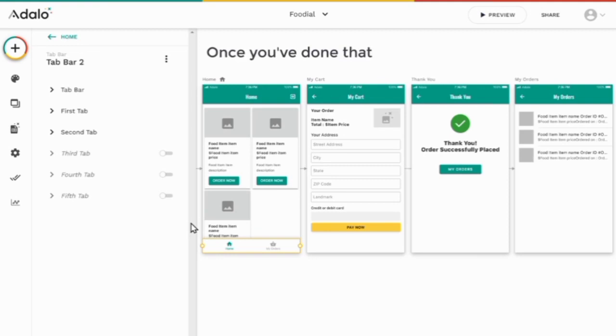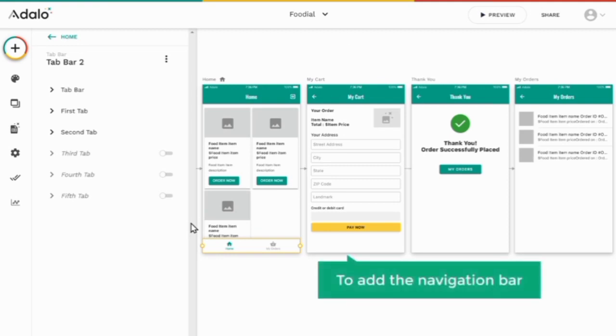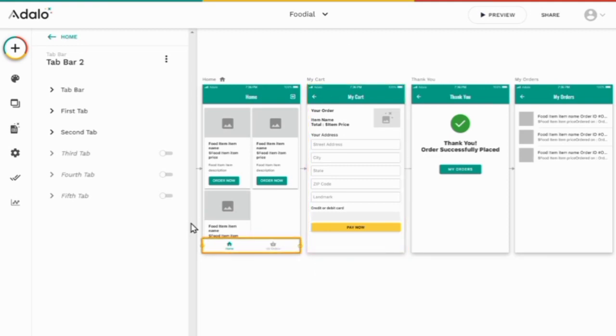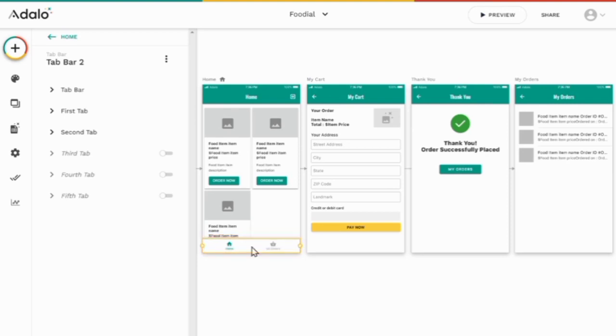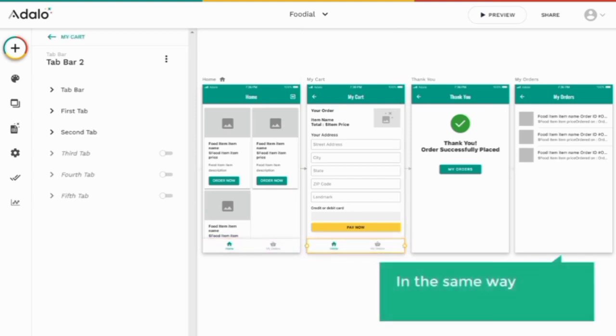Okay, once you've done that, now to add the navigation bar to this page, just click on the navigation bar and press Ctrl C and Ctrl V. And the copy of the navigation bar will be created. Now just drag and drop the navigation bar here. As you can see, the navigation bar has been added. In the same way, you can add the navigation bar to this page.